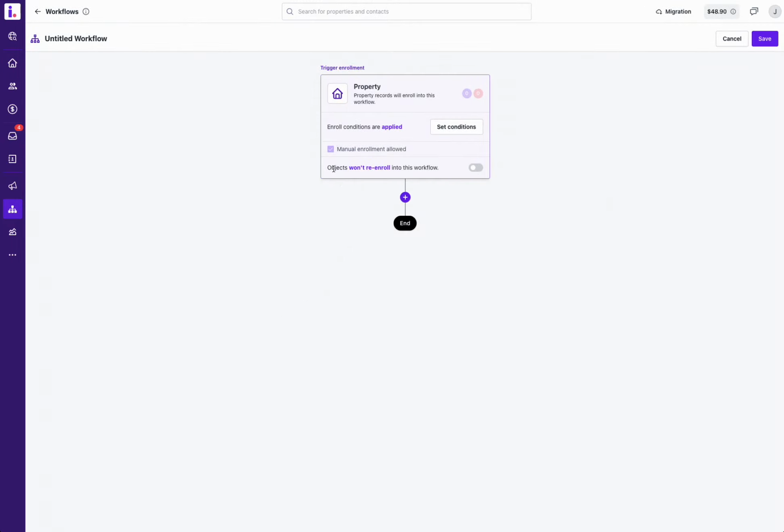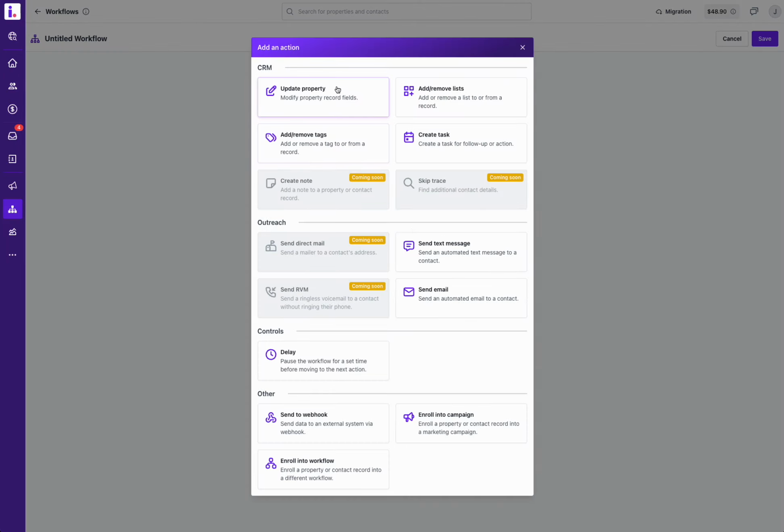And then right here, you can enable this so records won't re-enroll. So this is already set as default, but if you do want records to re-enroll into this campaign, you would just select this. So every time that record kept on meeting this criteria, it would automatically enroll in this. Okay, I'm going to keep that off, and then I'm going to add the plus in action.